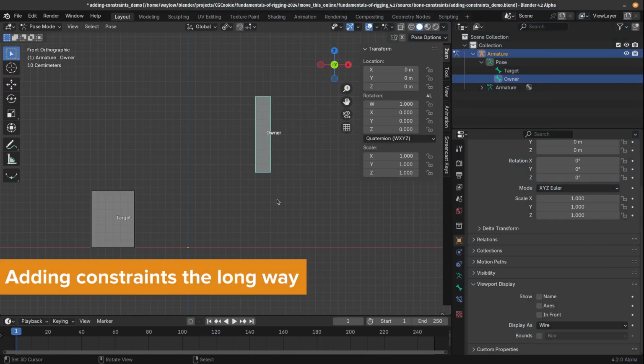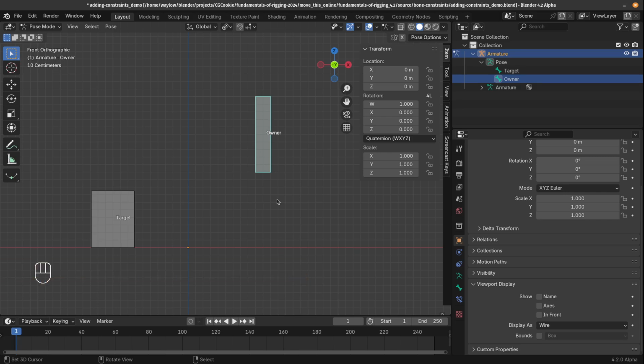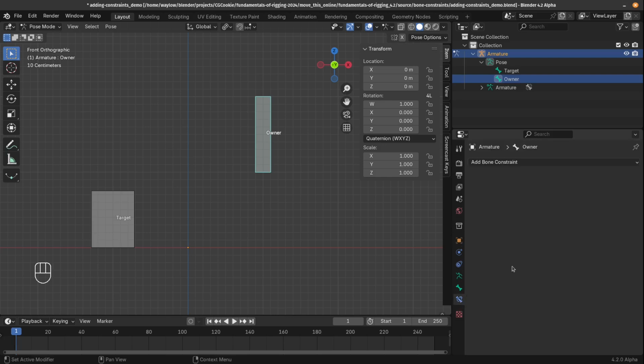Let's quickly have a look at how to set up a constraint. I will show you the long way first before I show you the faster way. Now here I have an armature object with two bones in it. I'm already in pose mode. You can tell because these bones are blue. You can also see my bone constraints tab down here.